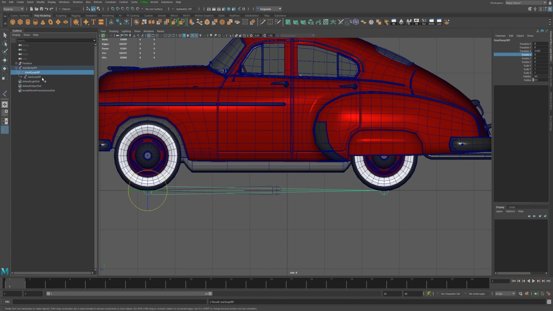So we have main body, front suspension, and rear suspension, in that order. That's the hierarchy that we're trying to get here. Very important that we get that right. It's going to select the main body, freeze transformations on it, just to make sure that everything's zeroed out that can be.